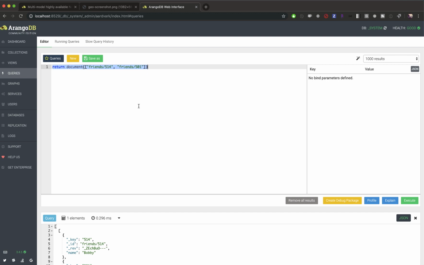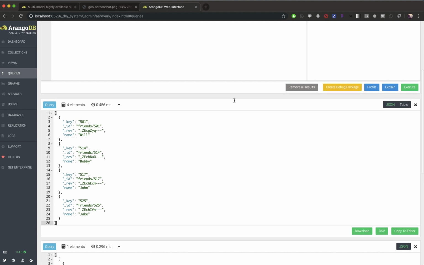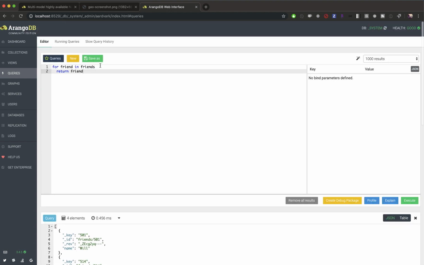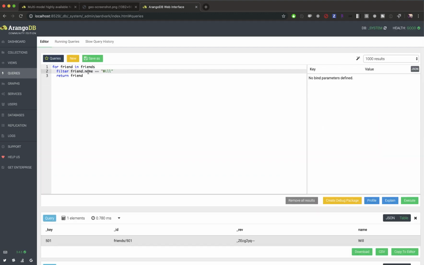Friends, where name is Will, then I can go for friend in friends. And this is where it really starts feeling like code. I can return friend, which is going to give me basically every friend because I didn't do any filtering or anything like that. But I can easily do some filtering. Where friend name is Will. And so now I'm just going to find Will. So you can see where I could do where friend age is greater than 15, which I haven't put the age in there, but you can easily do all the stuff you do and it just feels like code, which is really, really nice.